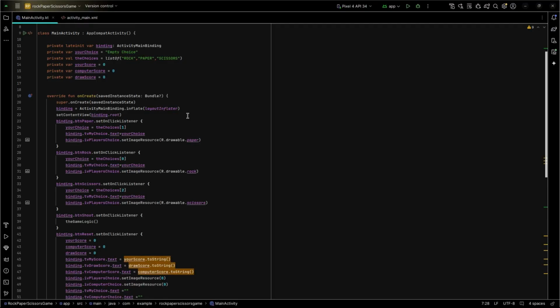For the player's choice, it's pretty straightforward. We create an immutable list that contains our 3 choices, and a variable called your choice that will contain the player's choice. Then I use the setOnClick listener, so when the button is clicked, the variable your choice becomes equal to the string of the choice. Then I set the text of the text view to that variable. For the image, I use the setImageResource method to set the image to the corresponding image of the choice, and then we do the same for all the other buttons.